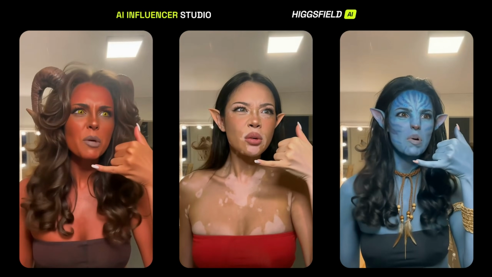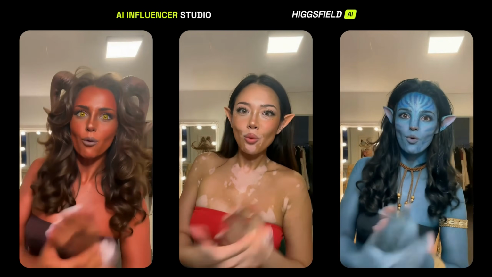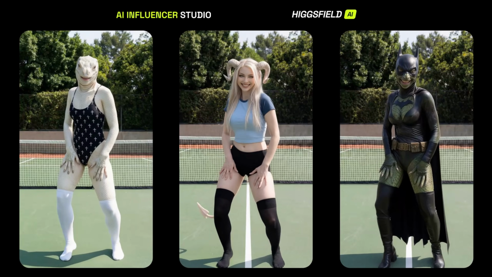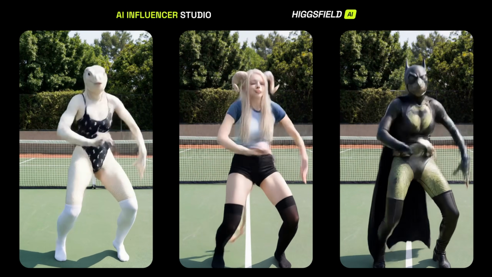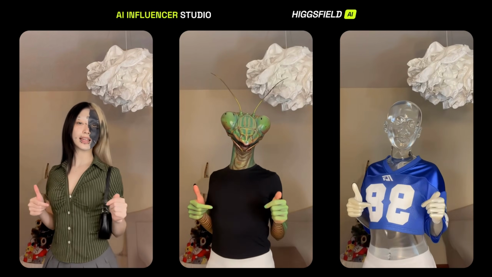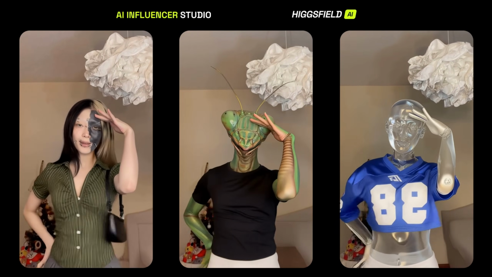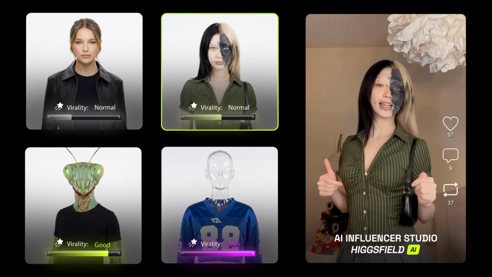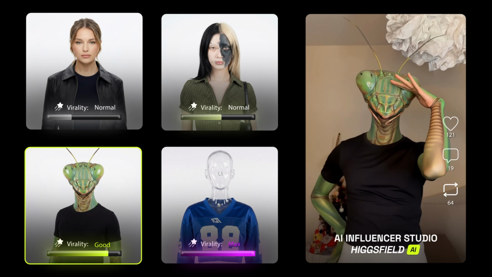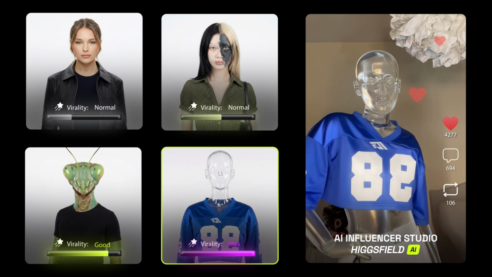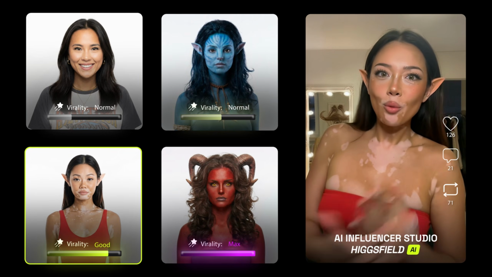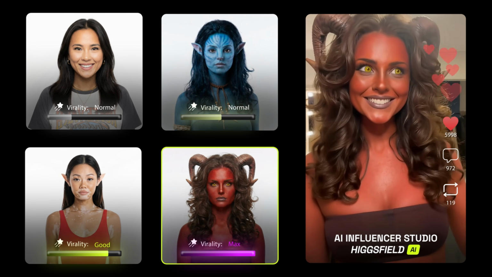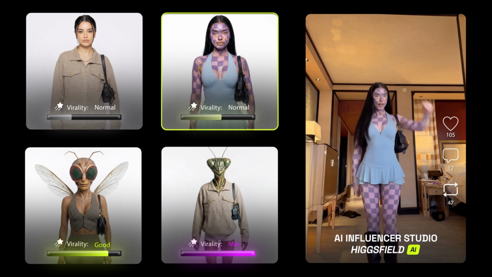AI influencers are blowing up right now. Some of them already have millions of views and followers. And here's the good news. Higgsfield just launched 2 brand new features that make this way easier than ever. AI Influencer Studio, an all-in-one builder to create your own AI influencer, and Higgsfield Earn, a monetization platform where you can earn real money just by uploading your AI influencer content. Let me walk you through how it works.